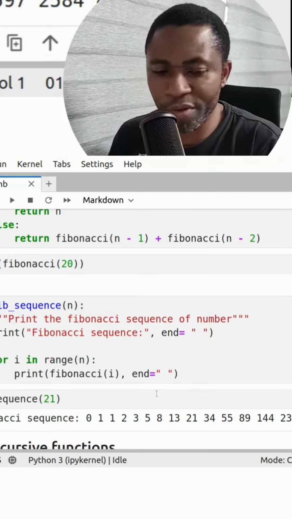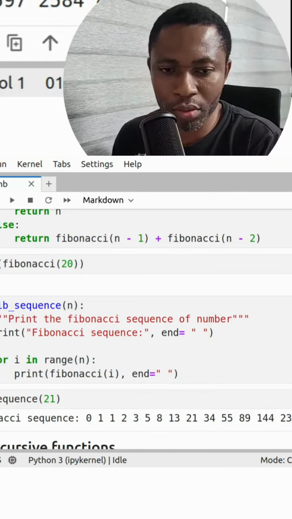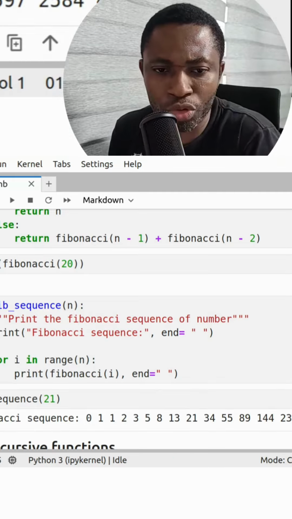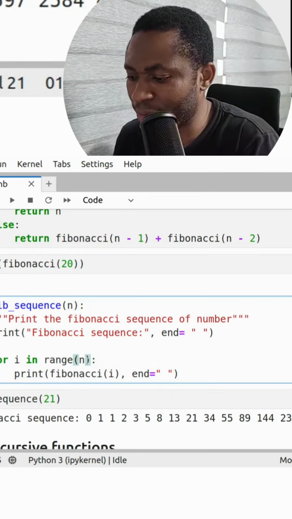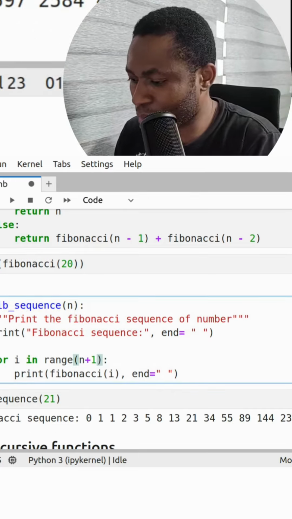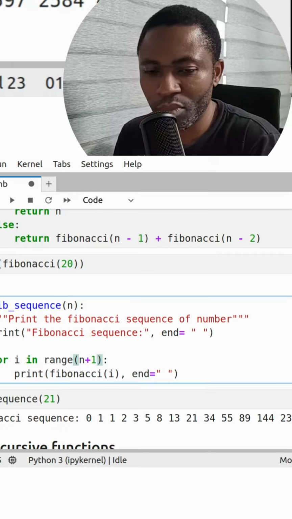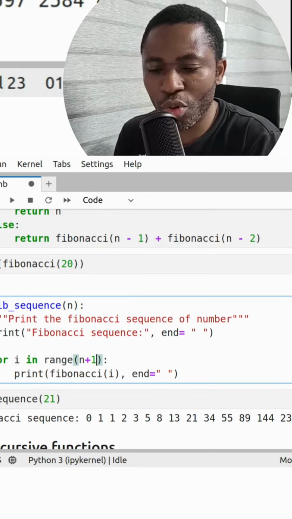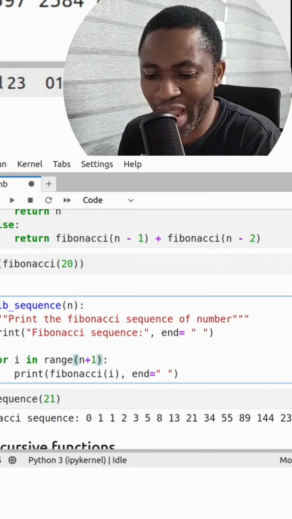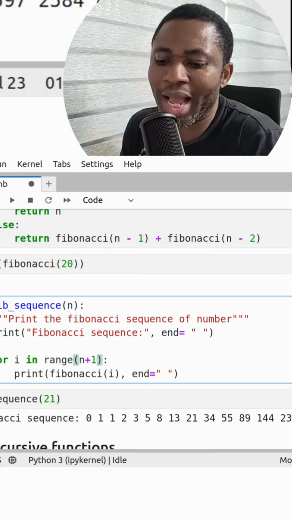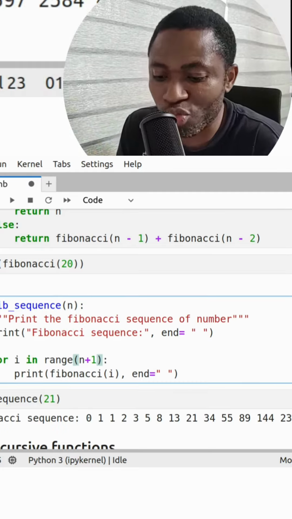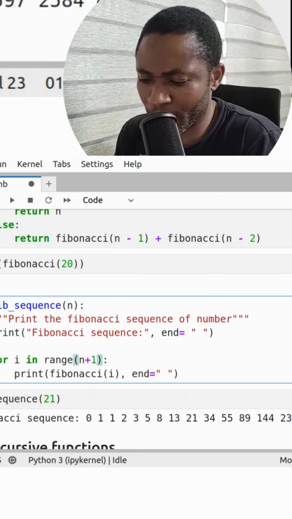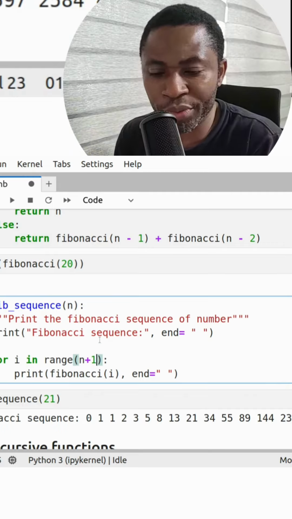But another way of correcting this, so that the users may not even know what to do, is that I can take care of this for the user. All I need to do is to come back here and put n plus 1 at this point here. So I want the range of values to end at n. So I add 1 to it because the range function actually stops at n minus 1. We'll see that in our next video when we talk about the range function.